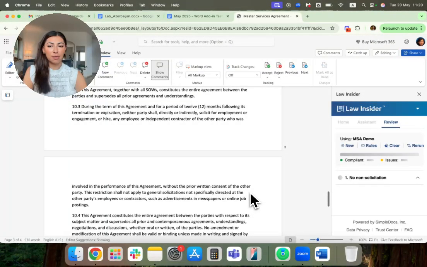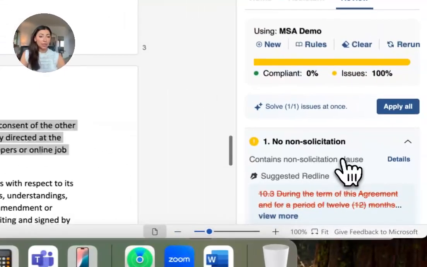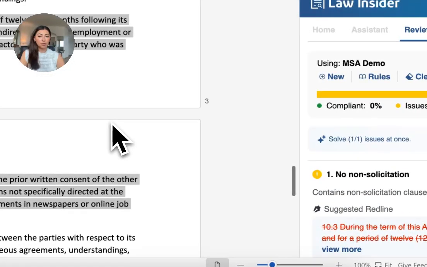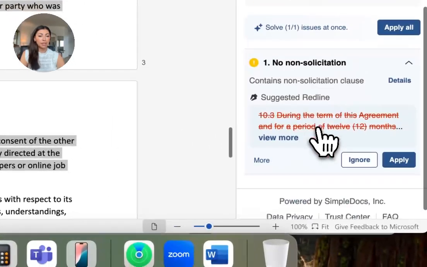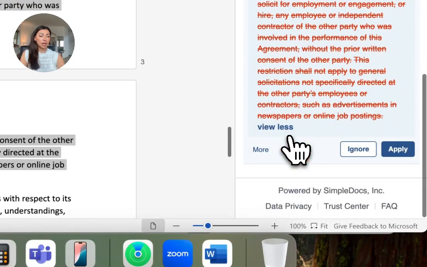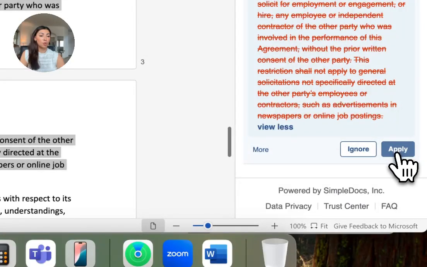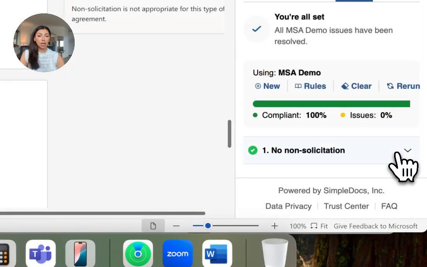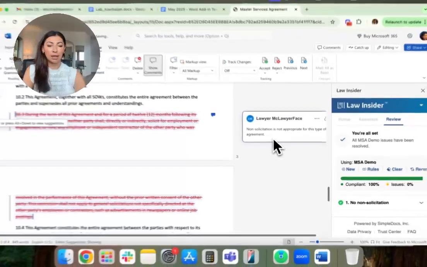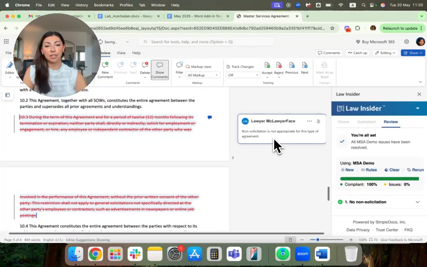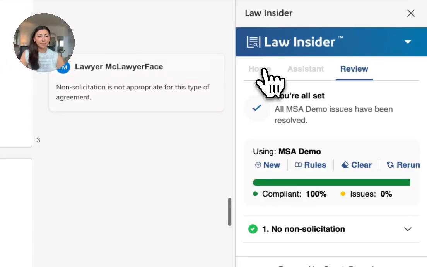It's now assessing the agreement to see whether a non-solicitation clause appears. It does. You click it, it takes you to the relevant part of the agreement where it appears, and it's suggesting that you remove it entirely in accordance with your instruction to the playbook. So you do that, and as you see here, non-solicitation is not appropriate for this type of agreement. The comment automatically appears there.